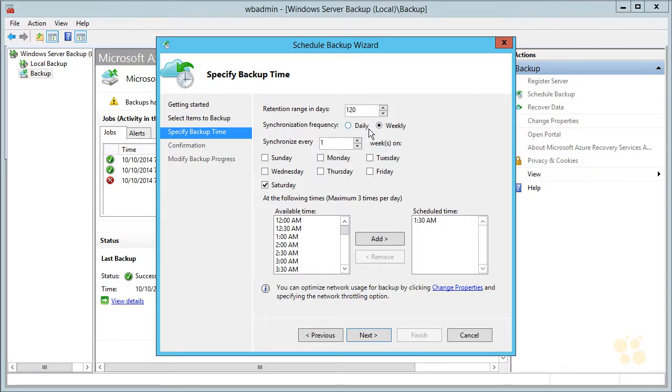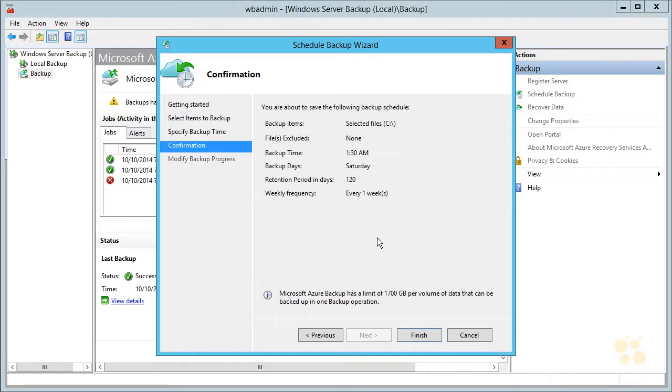So the synchronization frequency, you can see that as well. This all pretty well explains itself. I think you can make sense of all of that. So you just choose whenever you want to back it up, and you can do it every day if you want to or whatever. And then you just simply click Next.